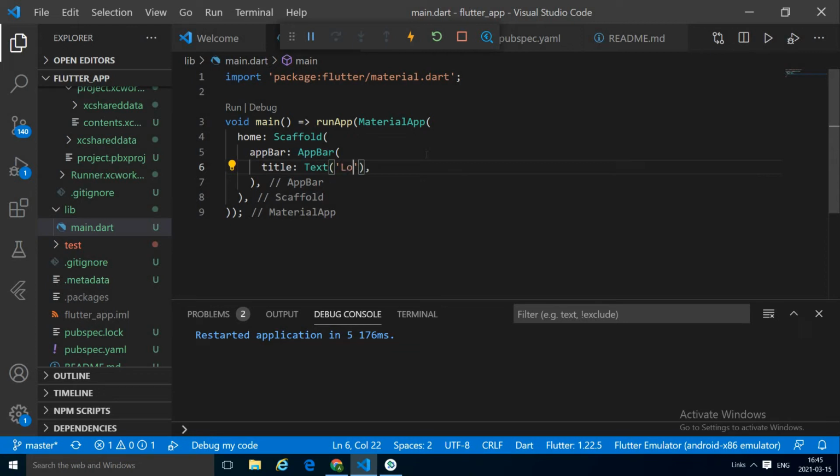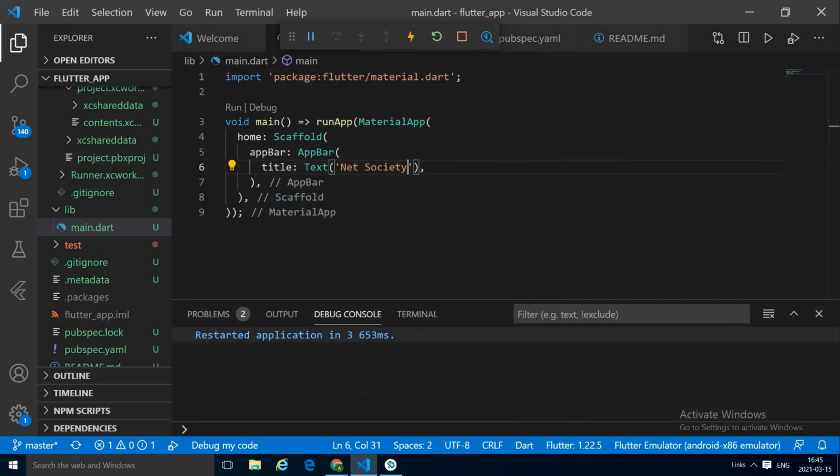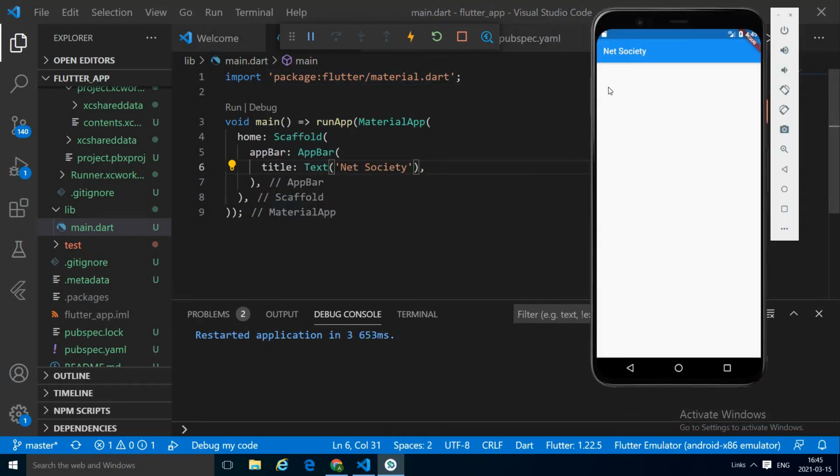So I'm going to use my app name. My app's name is Net Society. So now let's restart. So it's done. So Net Society.